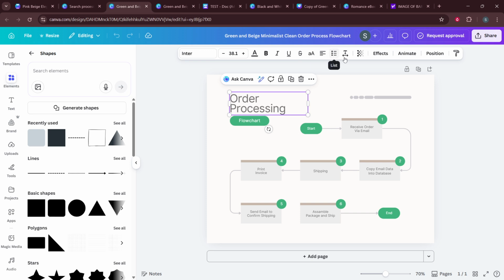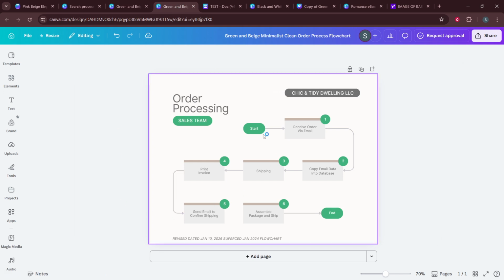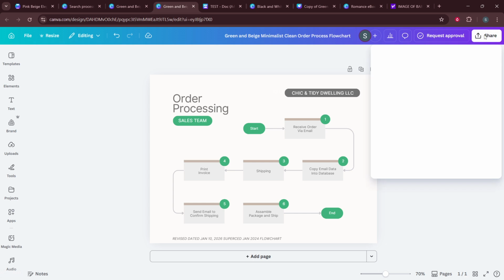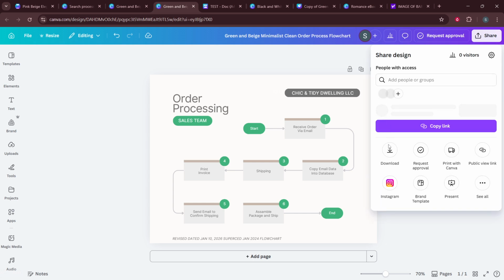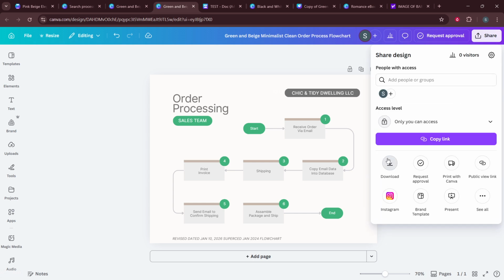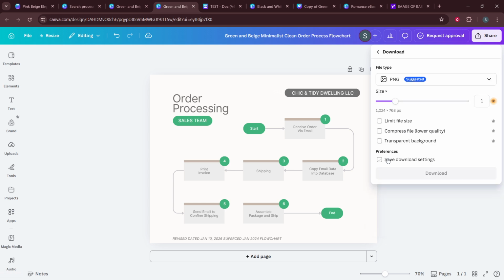When you're happy with the layout, it's time to download the diagram. Click Share in the top right, then choose Download. Select the file type that fits your use case: PDF for crisp printing, PNG for high-quality images, or JPG for smaller files that are easy to send. Confirm your choice, and Canva will prepare the file for you to save.